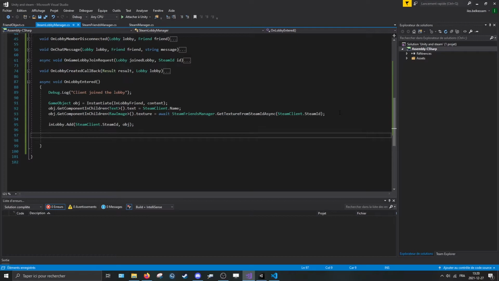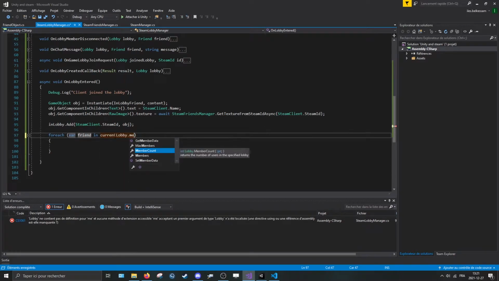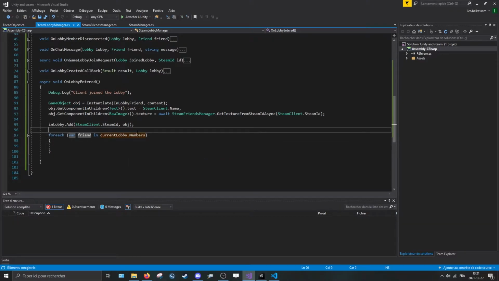Now it should be working, but if we try to launch it, there will be one problem. If there's already people in the lobby, we won't see them. So what we'll have to do is acquire all the people that are already in the lobby. Let's put var, call it friend, and here we'll put current lobby dot members. And the thing with that is at this point current lobby should already be initialized and not null. And here we can start.